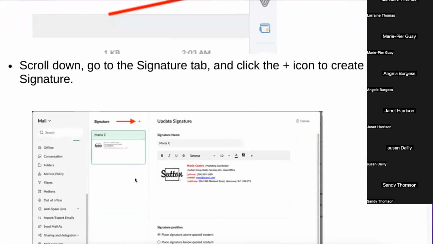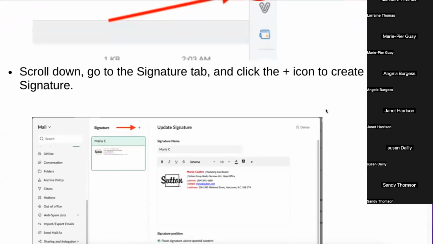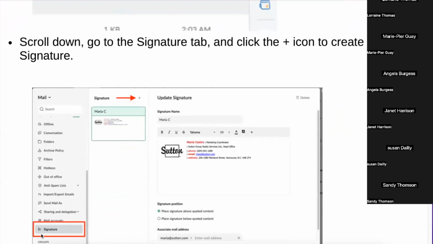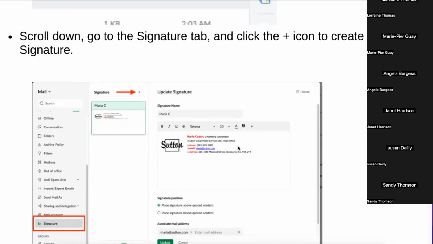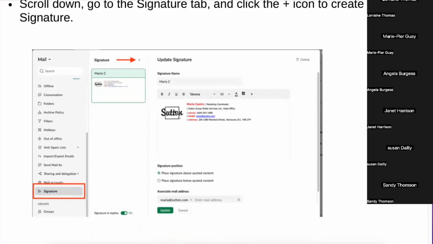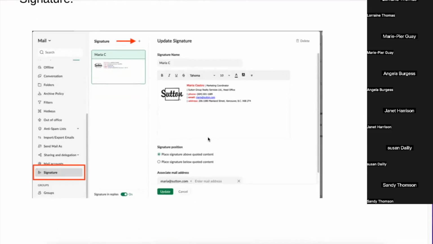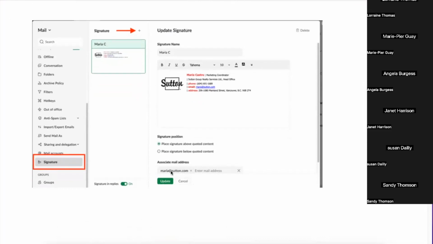So it's basically the same thing. We have to go to the same menu, but instead of going to mail accounts, we have to go to signature. You can create the signature that you want. You can add the picture, you can add the format that you want, and then you can place the signature above or below the content that you are typing. And then you can mention here what is the associated mail address.